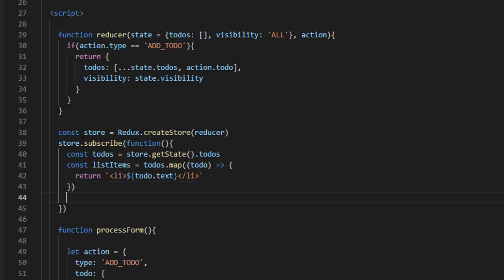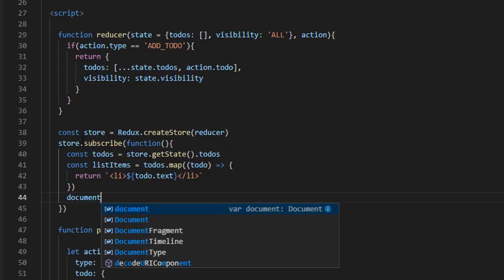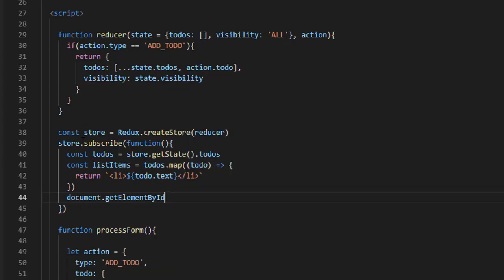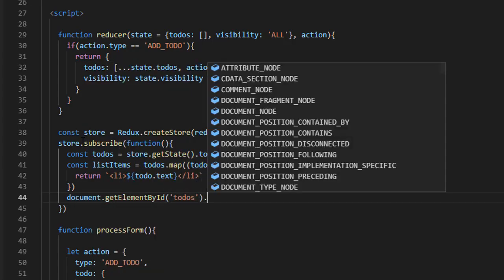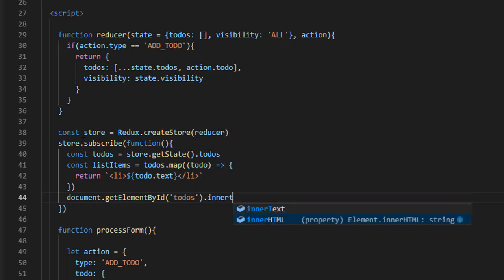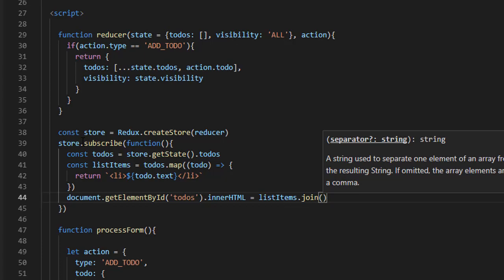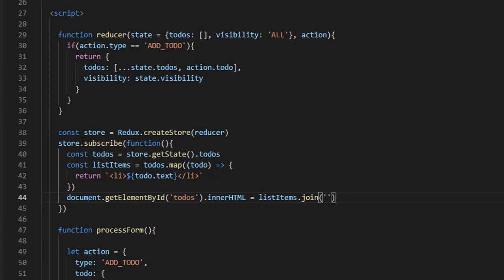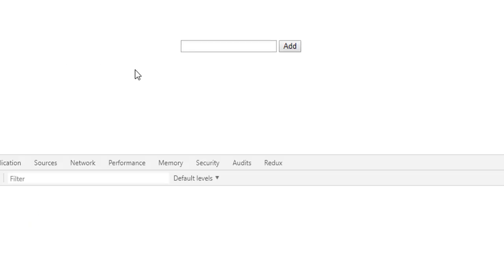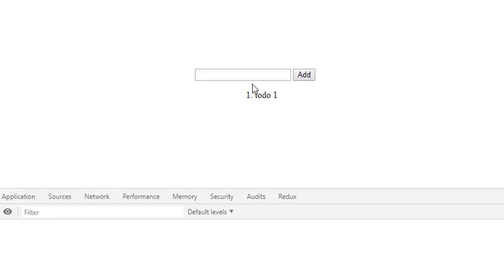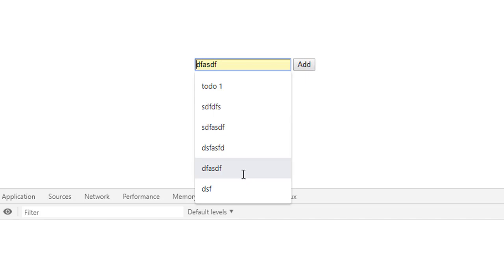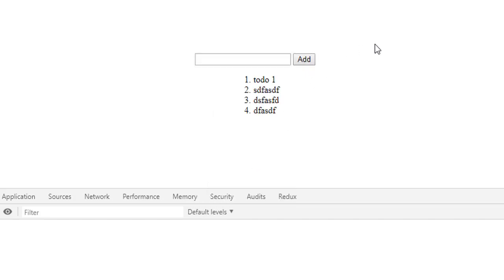Let's set innerHTML on the ordered list. So document.getElementById('todos').innerHTML will be listItems. Since listItems is an array, we need to convert it into a string by using the join method of the array and passing an empty string here. So now if I save, hit refresh, add some to-dos, you can see that it is appearing on our page. So now we have completed this.